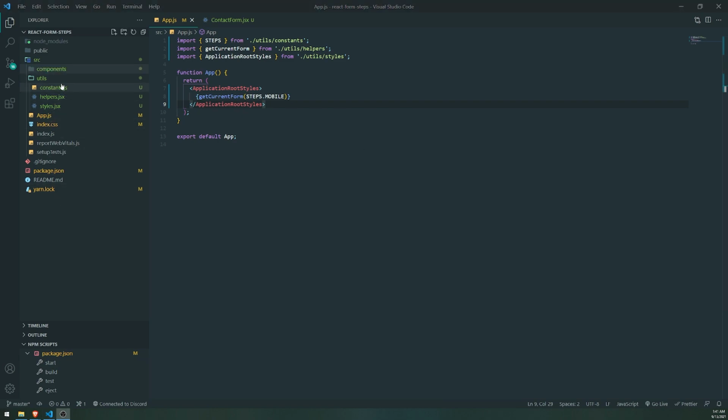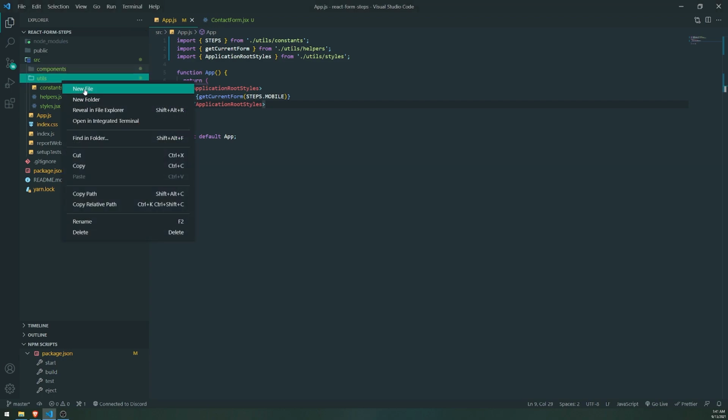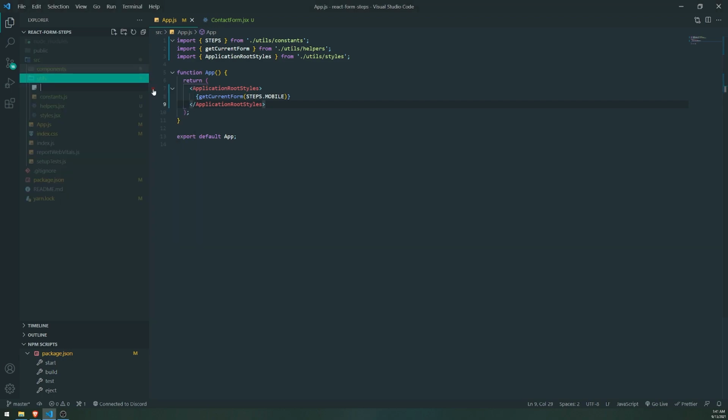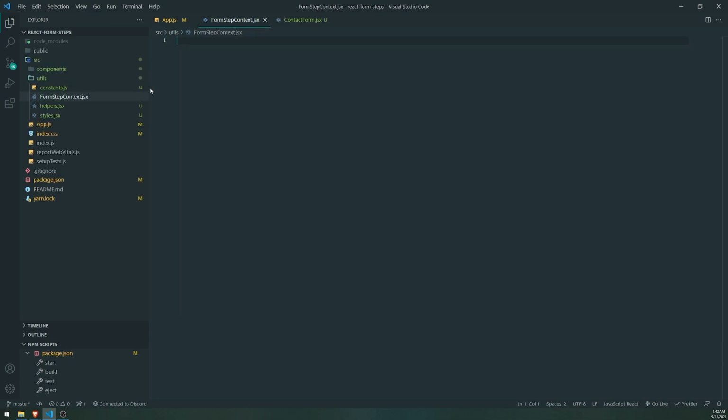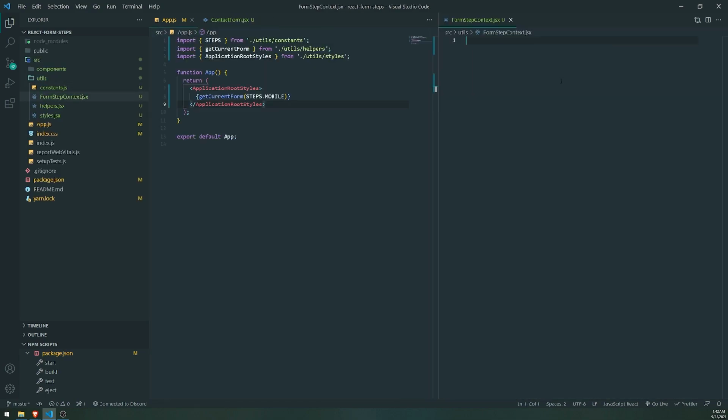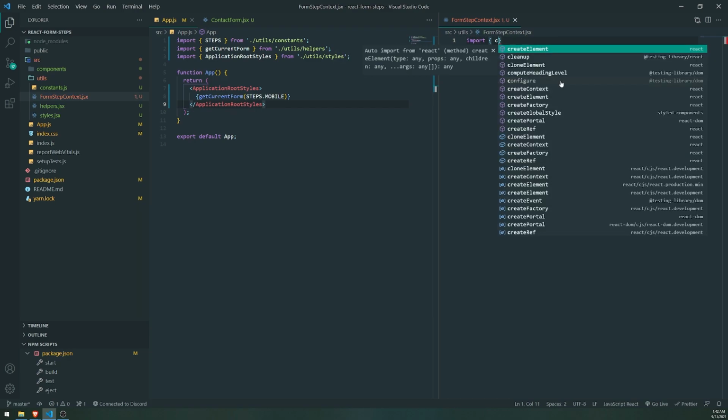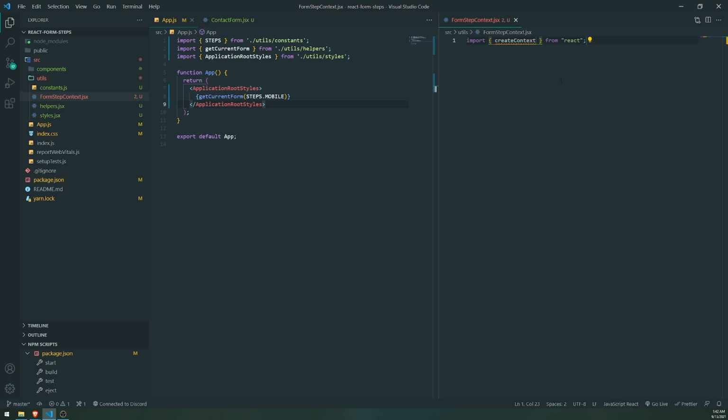So what I'll do is inside utils, I'll create a file. We're actually going to need two contexts, one for the step and one for the actual form fields. So for the step, we'll call this form step context.jsx, and in this context file we're going to need to import the create context function.